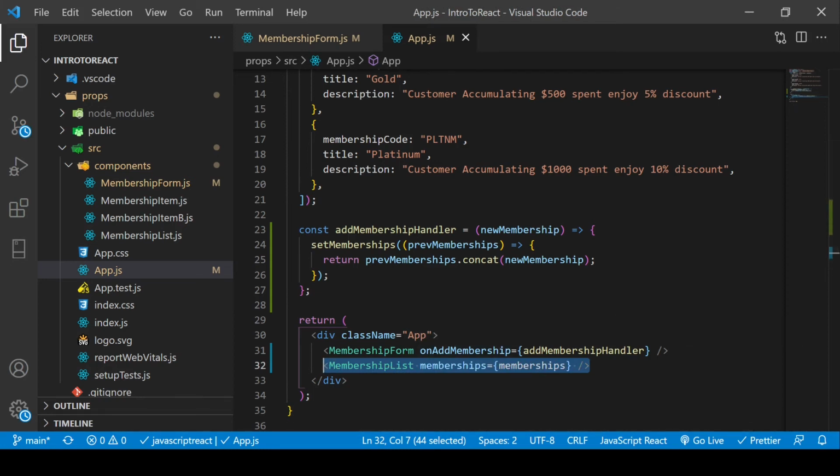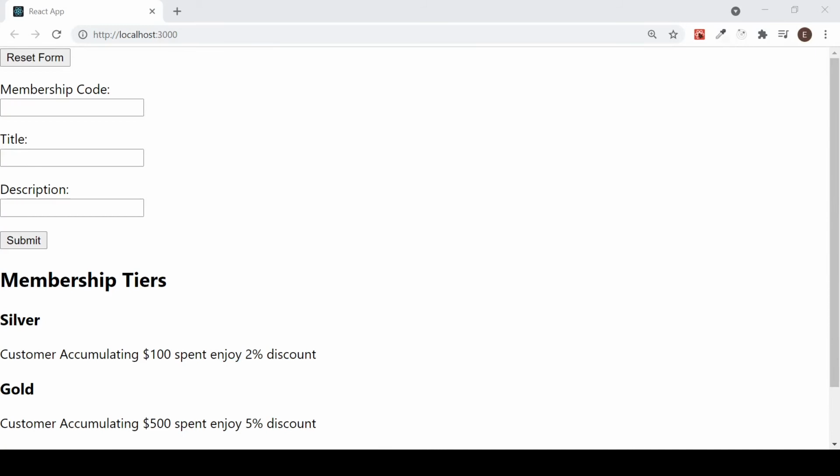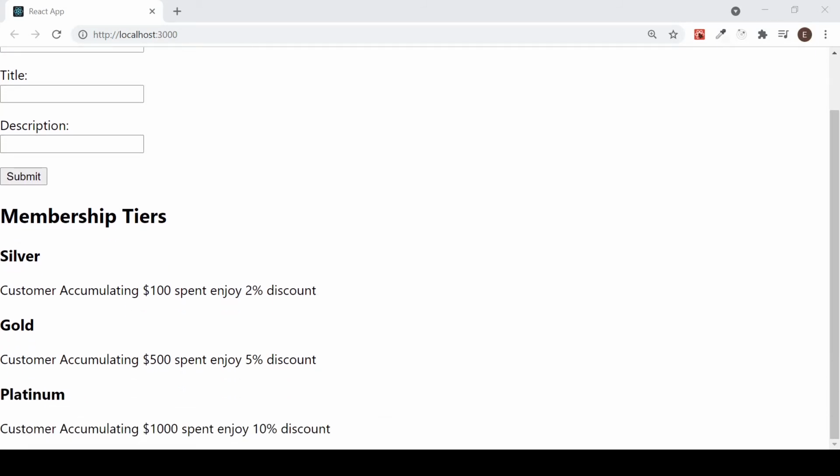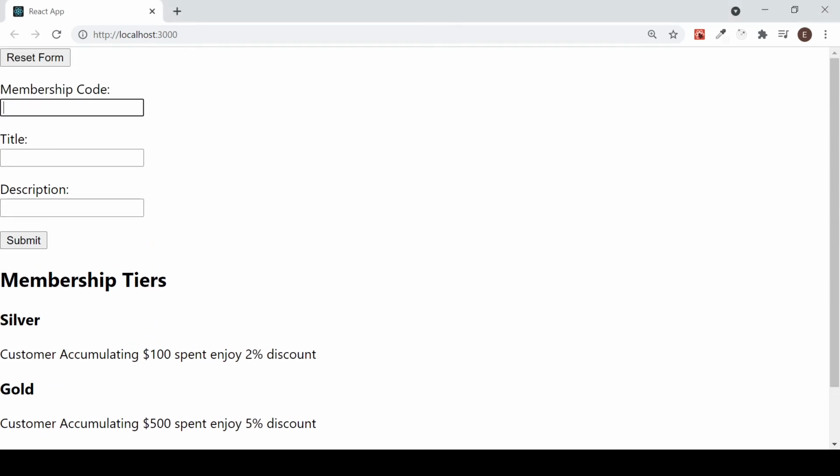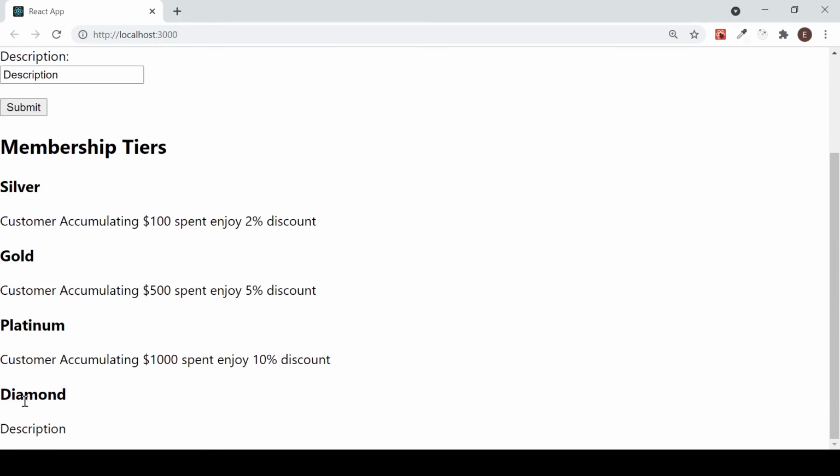Save. Now going back to our page, so we can see here the membership form, and then here are the tiers. So let's add diamond. So diamond, and then the title diamond. So we just add the description here as an example. Then we submit. So now you can see here the diamond was added and the description was added.